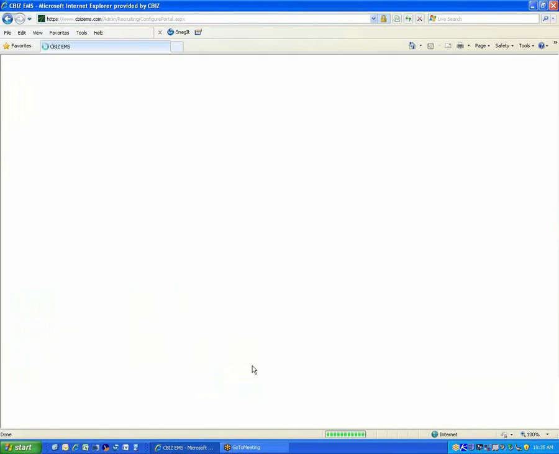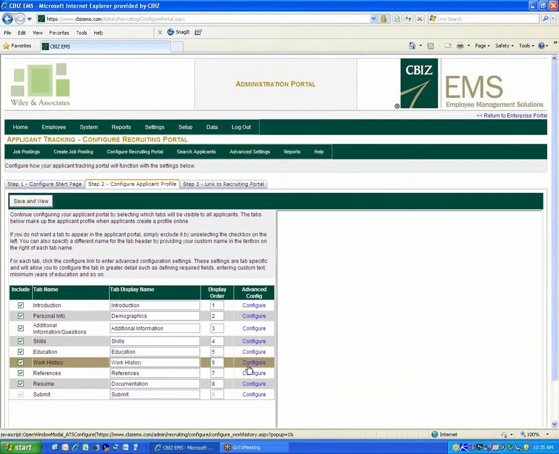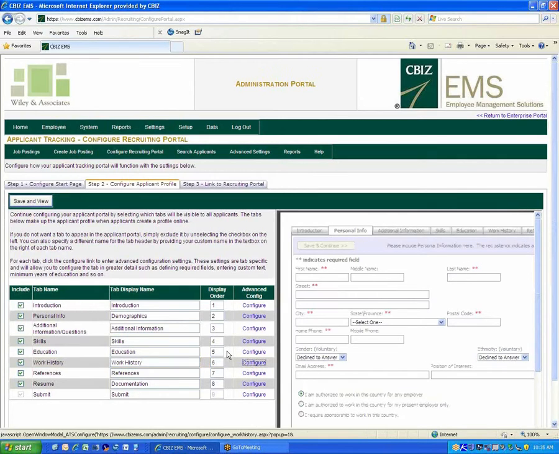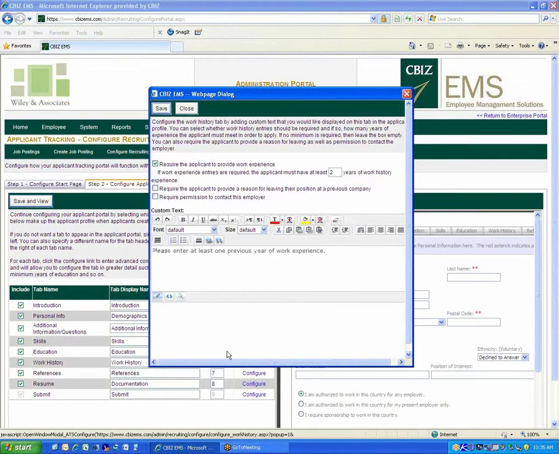All right, let's move on to work history. Work history is similar to education in what you require, although instead of records that you want them to enter, we're going to put the number of years of experience that we're going to require. And again, this is for all applicants. So the first thing that we do is we're going to check whether or not we're requiring the applicant to provide work experience. Again, by checking yes or no, that doesn't turn the tab on or off. That just says, do you want to make it mandatory that they complete that tab?